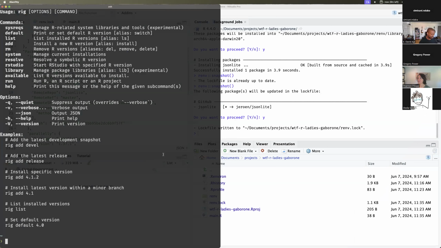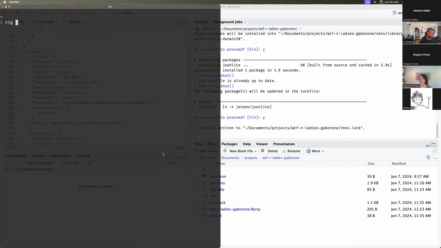I'll show you what that looks like. So if I run, for example, rig list, it is going to list the versions of R that I have installed on my machine. So I have 4.4, and because I'm running on an ARM Mac, I have this little ARM 64 suffix. This will look different depending on what kind of machine you're on, but rig runs on Mac and Windows and Linux. So no matter where you're using it, you should be able to do that.